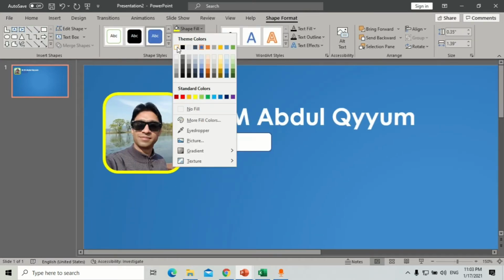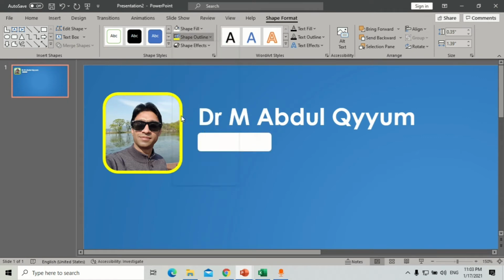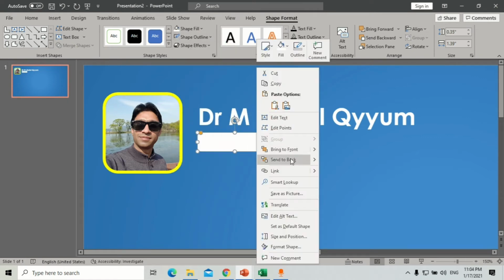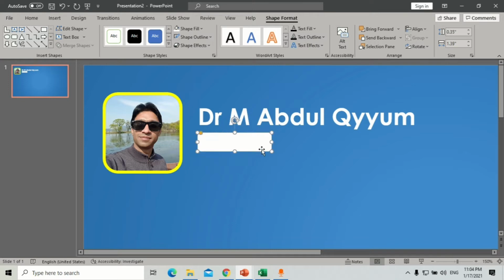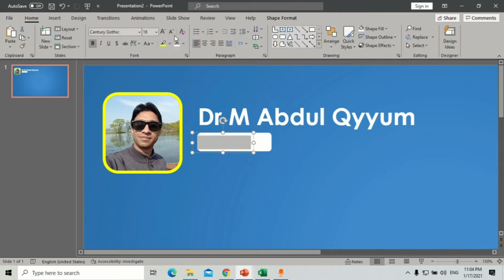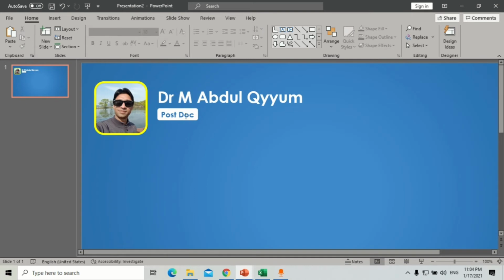I'm going to give the text a white color so that my background is blue and my text is white. So for example, in this case, the text is already white, so I'm going to change the color of the shape to the background color like this. Okay, so once you're done with this one, you can put it like this, and then comes the affiliation.